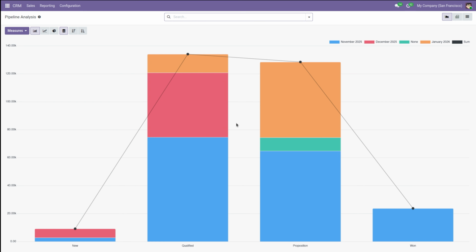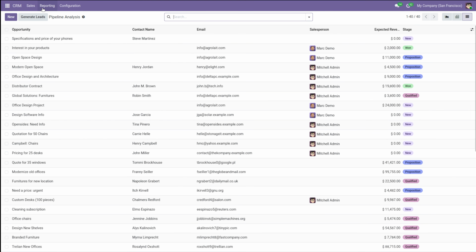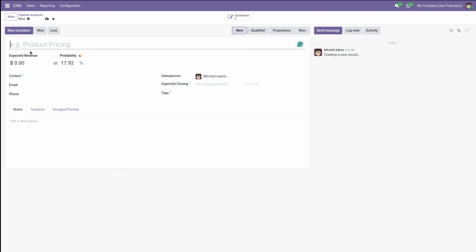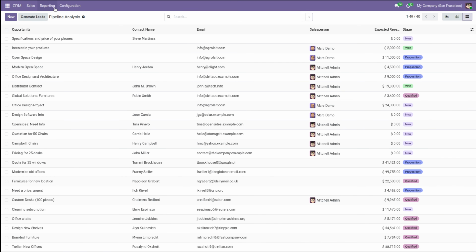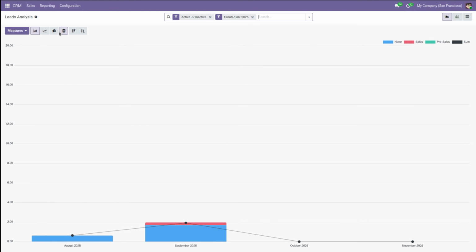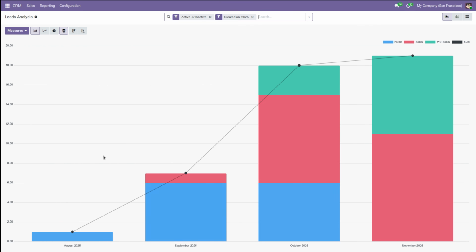So this is the pipeline analysis, which is provided in three different views: pivot, graph, and list view. So you can even create a new pipeline. Okay, that is a new opportunity from the pipeline analysis. So let it be there. Then you have the leads. So you can see the leads analysis over here. That too in three different views.